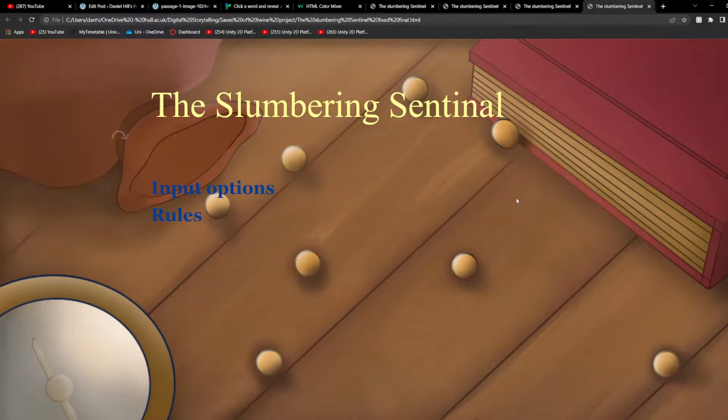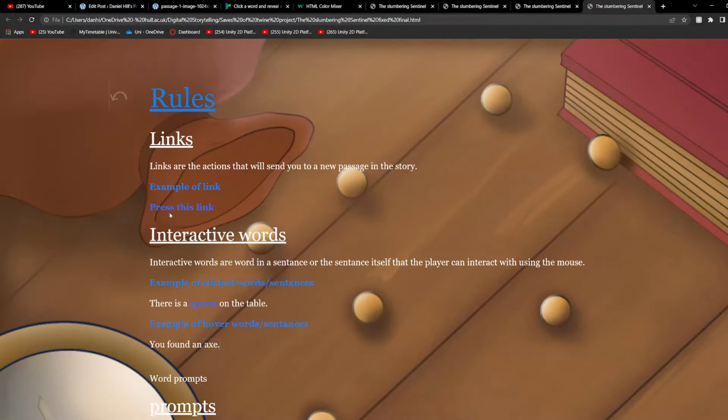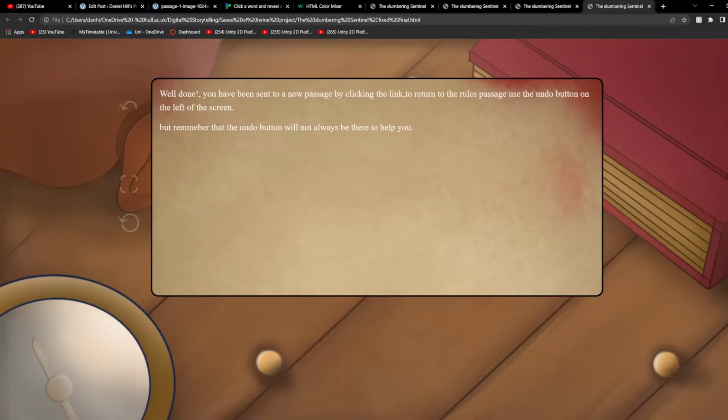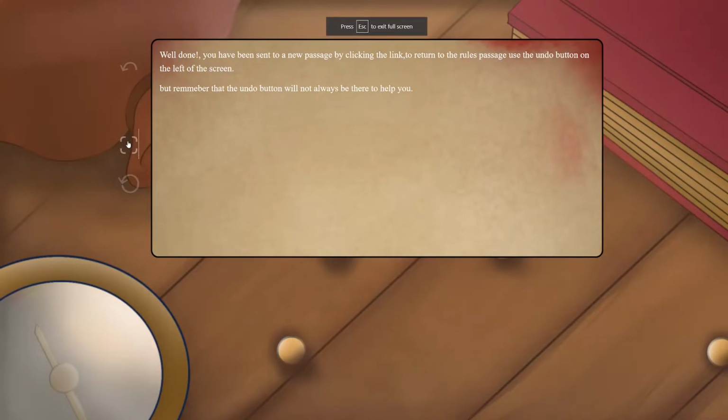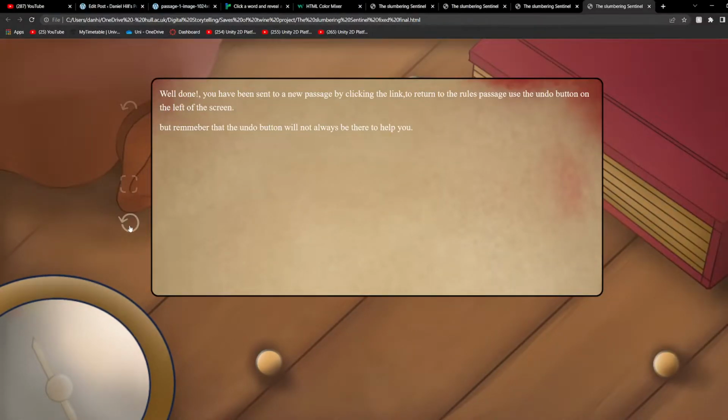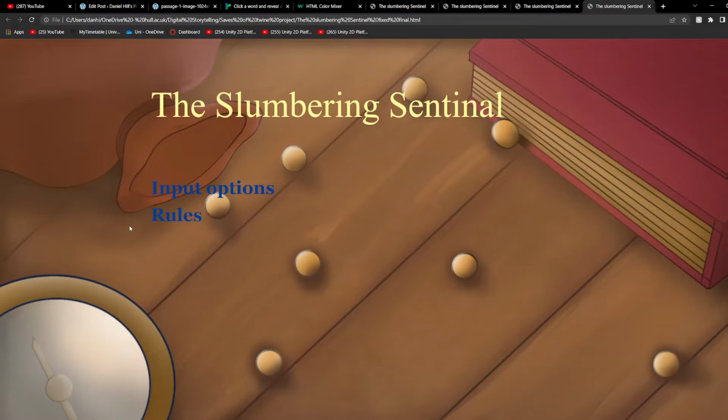The player on this screen will be able to go to the rules section where they can see all the different types of things that will be available to them to interact with. This can be links, which just bring you to the next page of the story. You have an undo button which brings you back to the previous page, a full screen button, and also a restart button, which will send you back to the first page in the game.